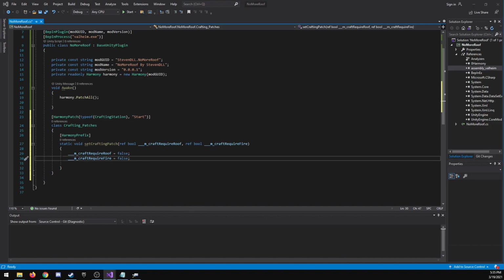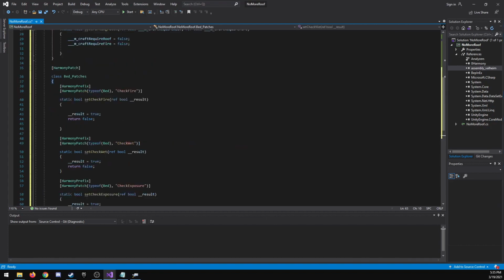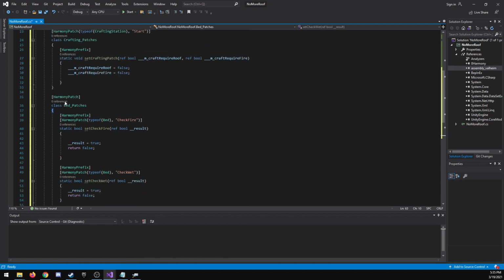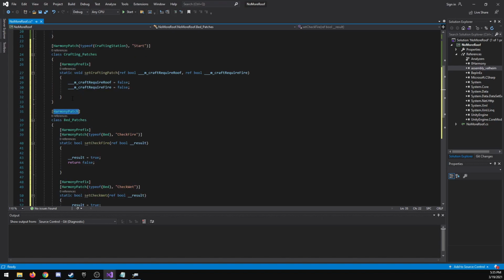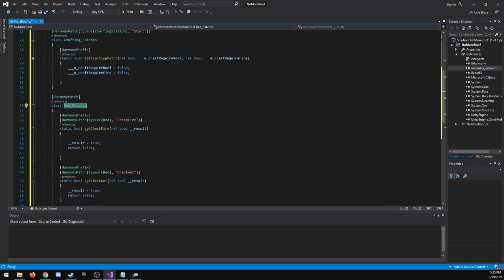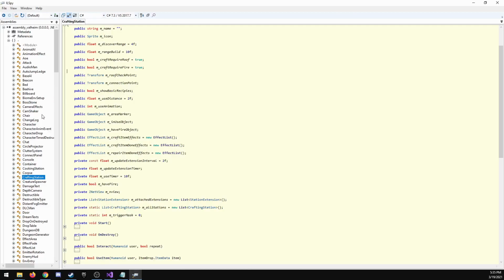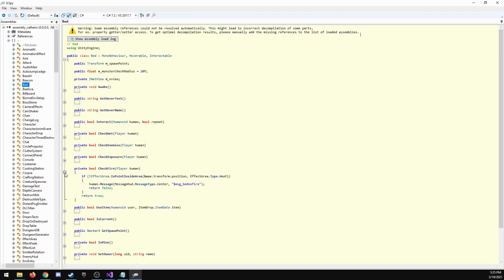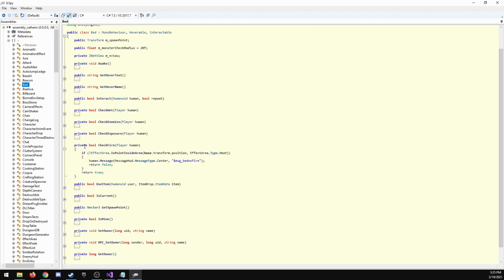There's gonna be a couple patches for beds, and another one I'm just gonna copy this in here. We're gonna define it as a Harmony patch. It's gonna be bed patches as a prefix. Type of bed, check fire. Let's go check that. So it's gonna be bed. Where's check fire? Check fire. And it's gonna be a private boolean.